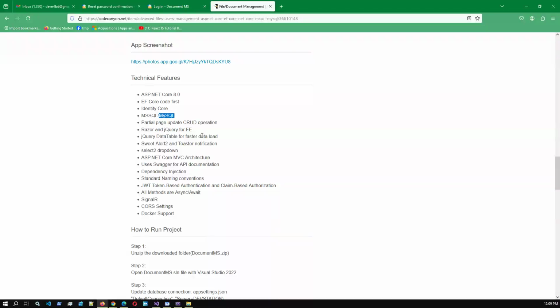In this application, we do not use full page loading, just partial page loading. jQuery DataTable for the grid view, which is pretty fast. SweetAlert, Select2 dropdown, ASP.NET MVC architecture, Swagger for API documentation, dependency injection, standard naming convention, and SignalR for syncing instantly between two different users.